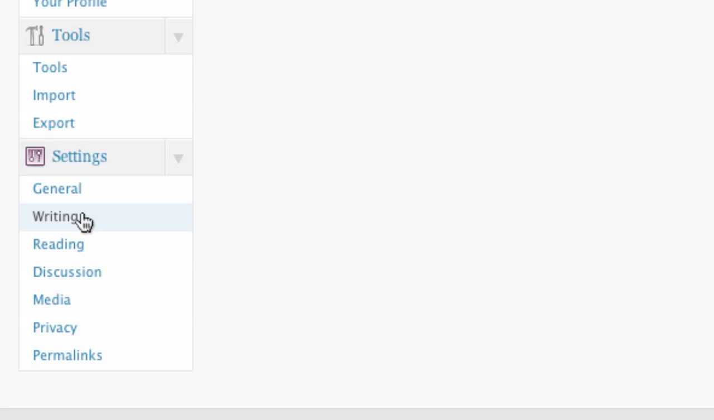You can actually upload iPhone plugins or applications that allow you to write to your blog or website from your phone, from wherever you're at, and then reading, how your site is actually seen, what page is the home page, and that kind of thing. Discussions, that's the comments that you'll see on blogs. Media, we went over that a little bit. Privacy is whether or not the search engines can see it, and then permalinks are the actual links of the site. So that's the menu down the side here.